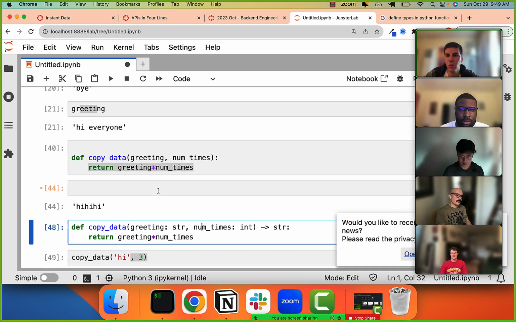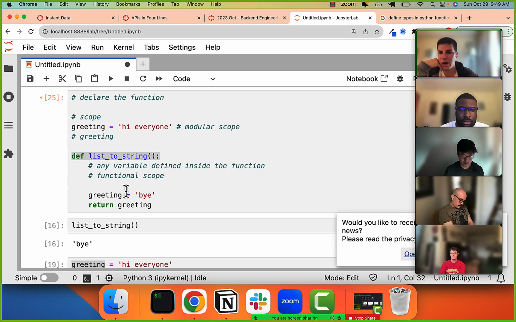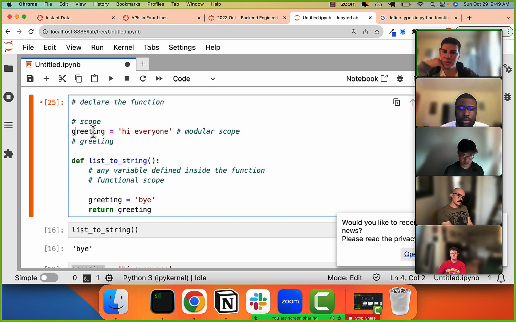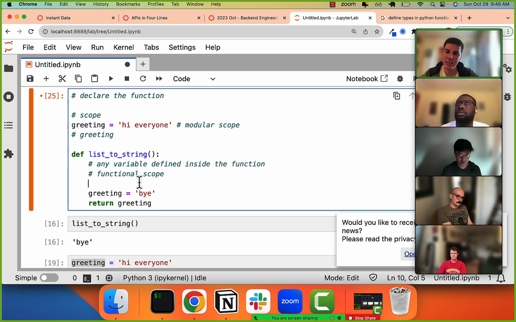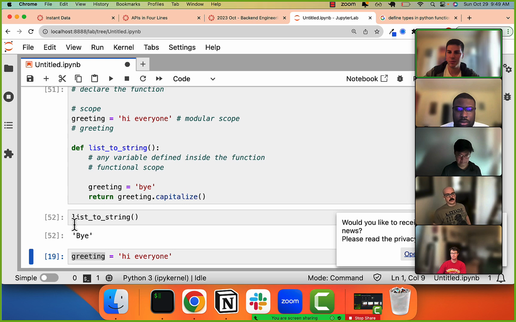All right, so what do we cover? Well, the main thing I think was function scope. Just remember that when we define a variable outside of the function, it has module scope. Inside of the function, it takes on the scope of the function. So this variable, defined inside the function, is also only available inside the function. In order to get access to it, we need to return it. And of course you can return variations of it, like if you capitalize.